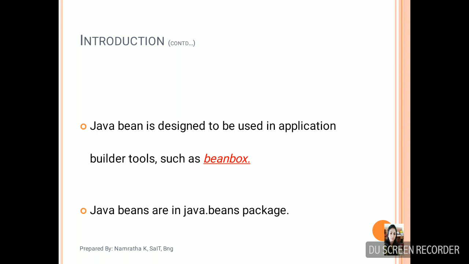A Java Bean contains properties, methods and events. All the information about the characteristics of properties, events and methods is stored in a builder tool, that is the BeanBox. Using the BeanBox we can customize it. That customization I will explain later. Using the BeanBox you can reuse the Java Bean code. Then, when you want to create a Java Bean, you have to import the java.beans package.